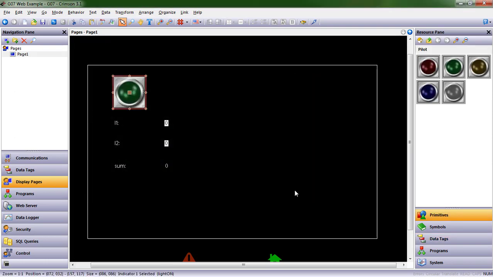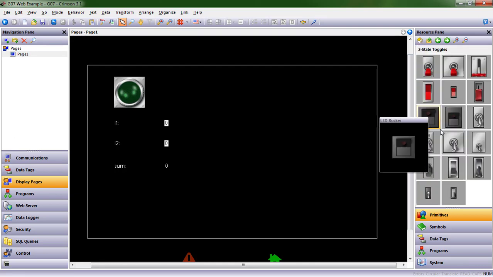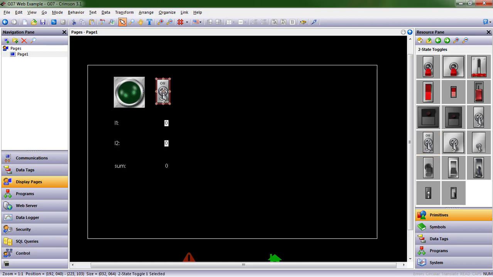All right. Now I have to have a way to turn that light on or off. So I'm going to come back to home and I'm going to go to my toggle switches. So it's a two-state system. It's either on or it's off. So let's give it a light switch. So I'm going to drag this here. Again, there's nothing assigned to this yet.